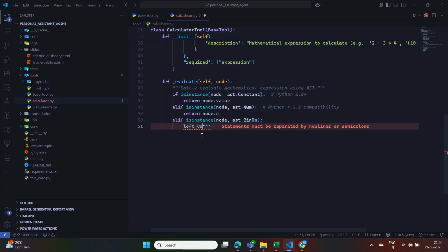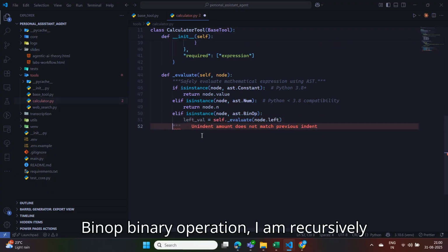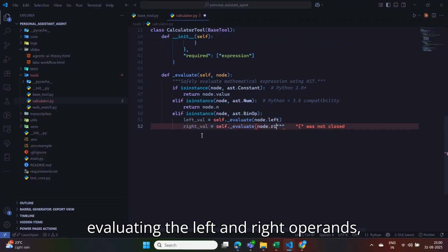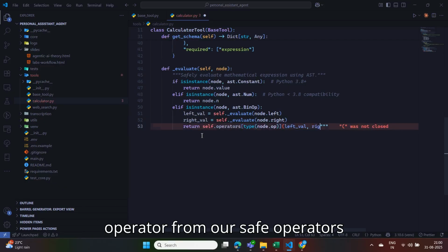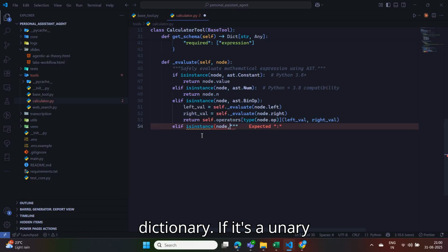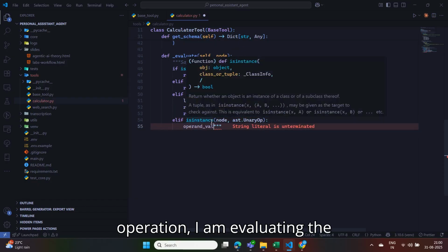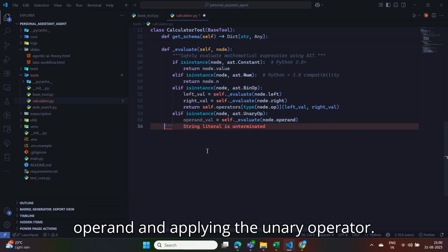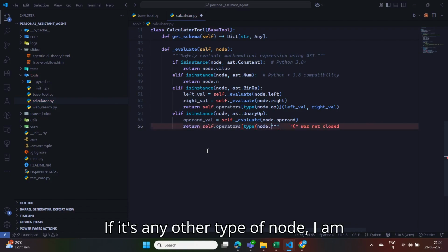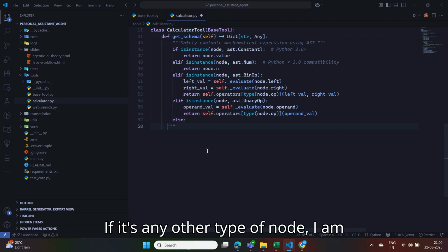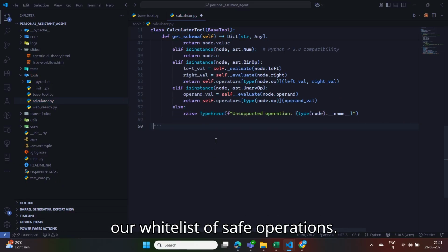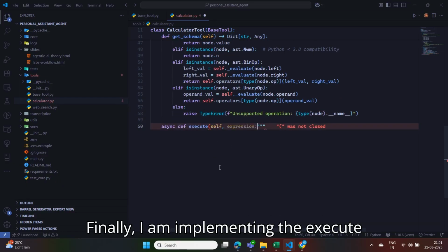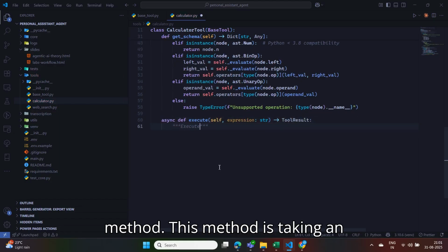If it's a BinOp, a binary operation, I am recursively evaluating the left and right operands. Then I am applying the corresponding operator from our safe operators dictionary. If it's a unary operation, I am evaluating the operand and applying the unary operator. If it's any other type of node, I am raising a TypeError because it's not on our whitelist of safe operations.